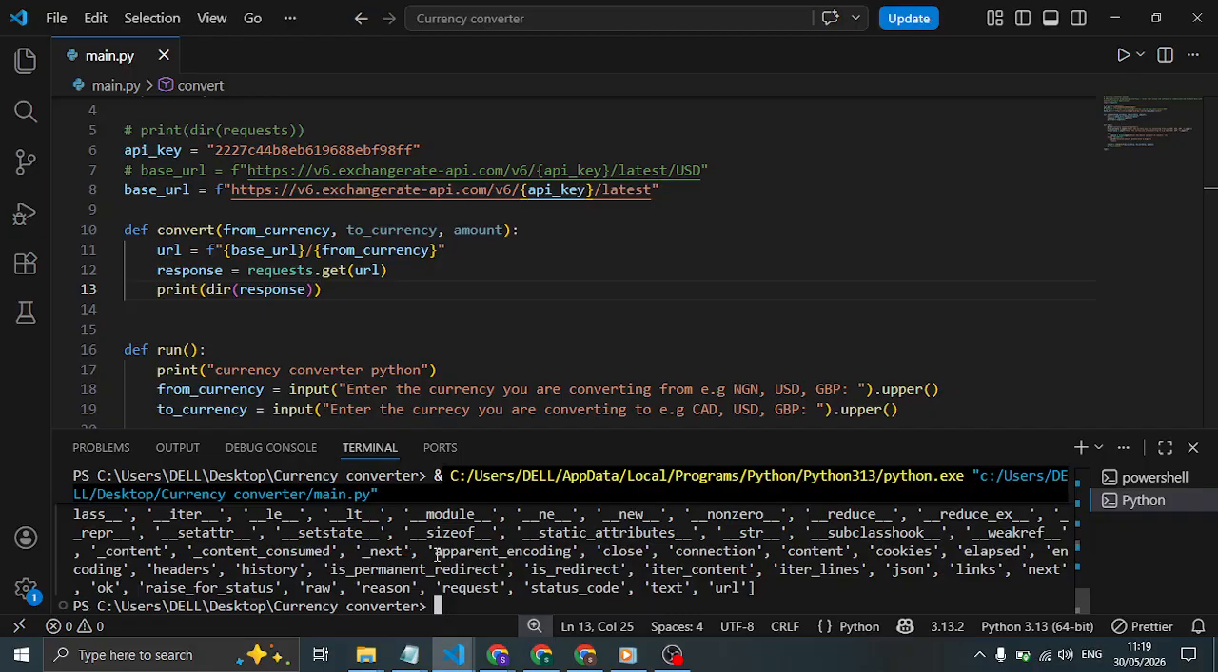Okay, so let me go from where the double underscore ends. You can see, so the response 200 is returning all these ones, and it is returning one important method also, which is JSON.